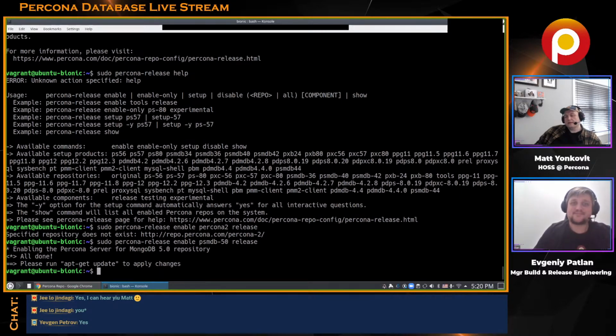Okay, yeah. And so if you want to test out some of the new features, beta builds, just be mindful that you would have to change that from release to testing or experimental. In general, it's easy with the script because, for example, let's check what repos are enabled now in our system.